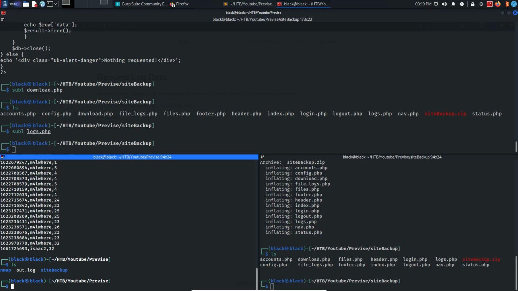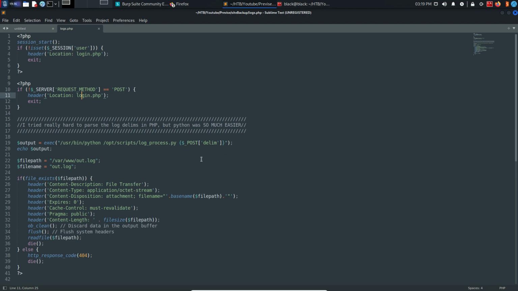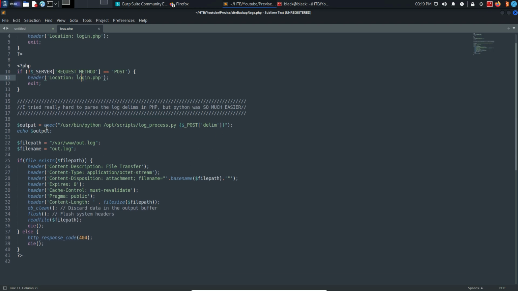So next, we could take a bigger magnifying glass and look at this code, and we can see I tried really hard to parse the data, the log delimiters in PHP, but Python was just so much easier. And we could see into a variable, we're executing Python on this script here, with our own user input. So that's not good.